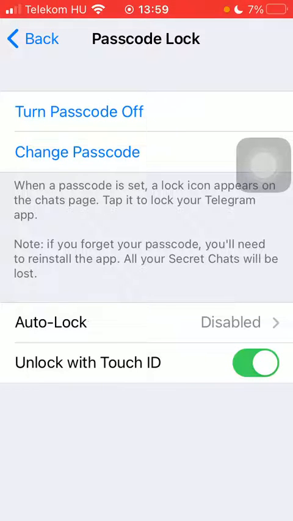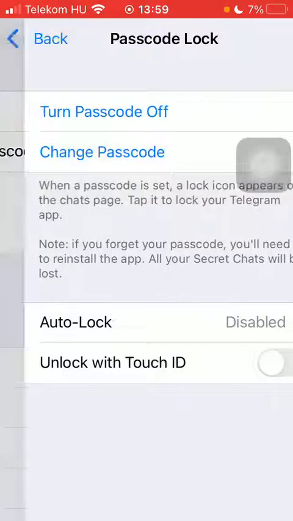As you can see, the Touch ID has been set. You will be able to unlock the application by using your fingerprints and using the Touch ID. If you would like to disable it, just come back to this section and click on the same button again and it will be turned off.